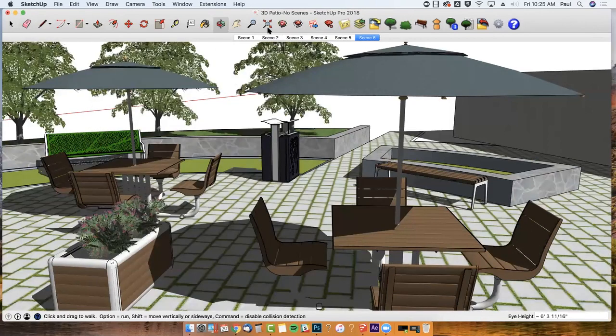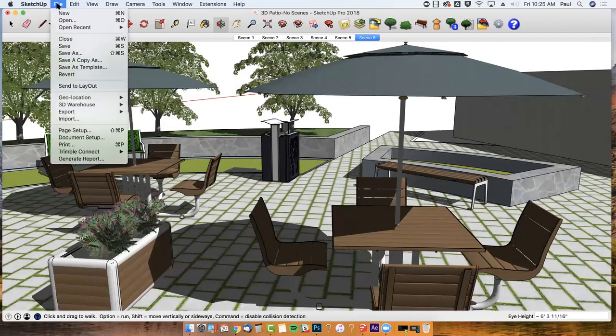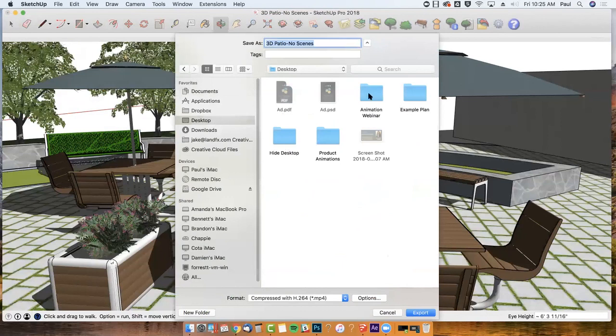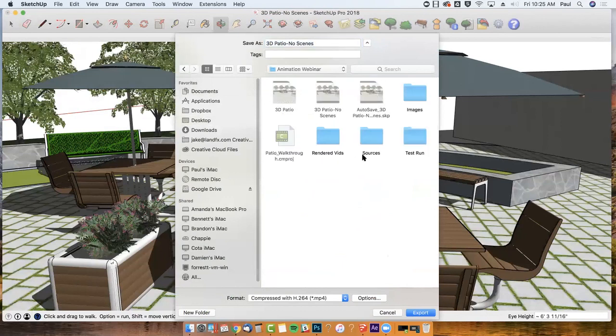And then once you have everything set up and you want to export it into an animation, all you got to do is head up to File and click on the Export flyout and export animation. And here you just have a few options for how it's going to be exported. You want to make sure it's at MP4, that's the video format.